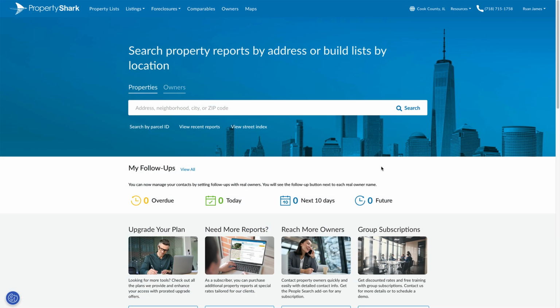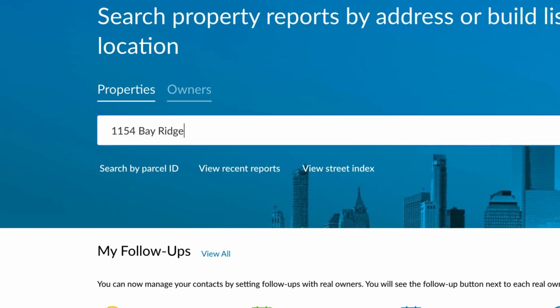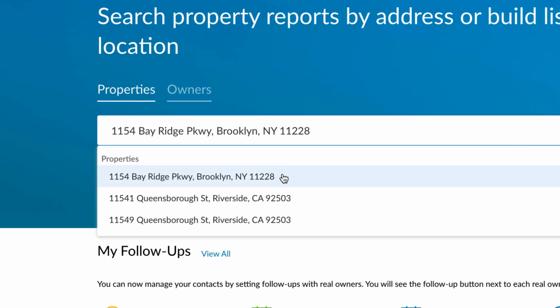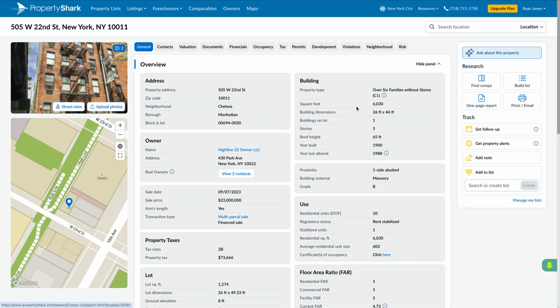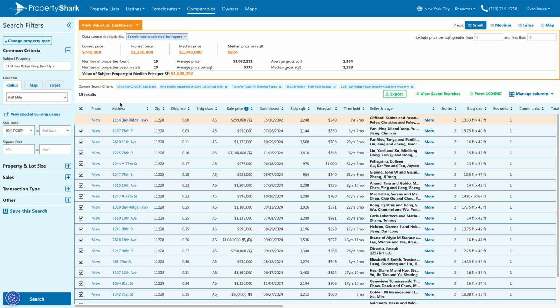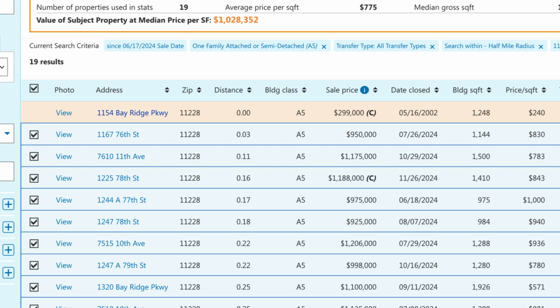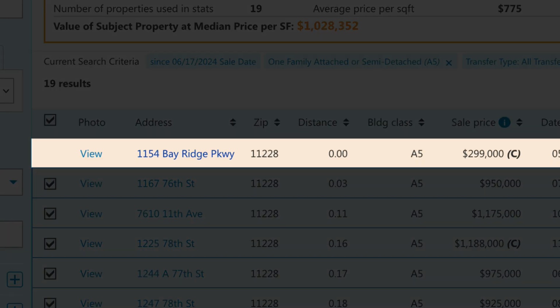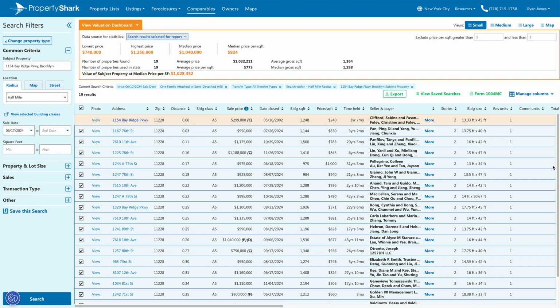There are two main ways to run comps on PropertyShark. The first is to search by address. Simply type in the full address in the search bar and open the property report. Once the property report opens, just click Find Comps, which will take you to the Comps tool with comparable properties already loaded, filtered by the default criteria, and your target property highlighted at the top of the list.